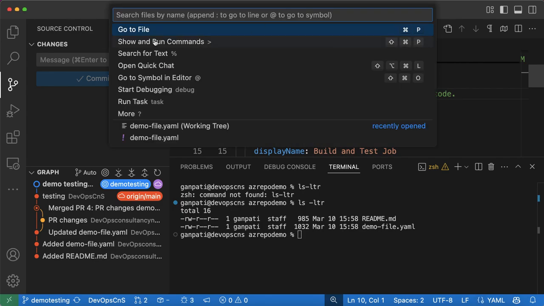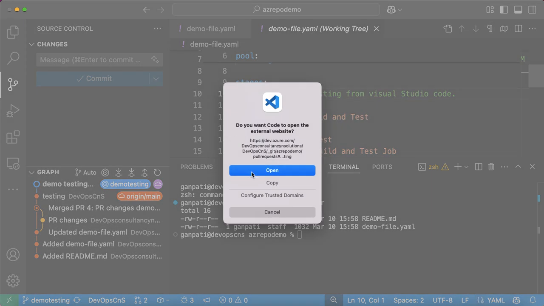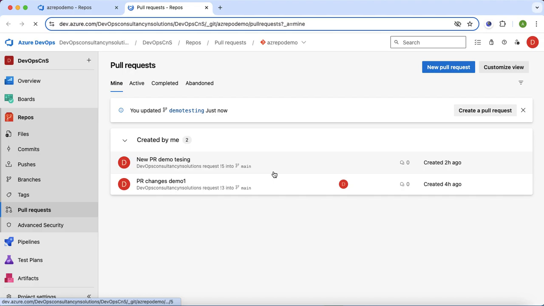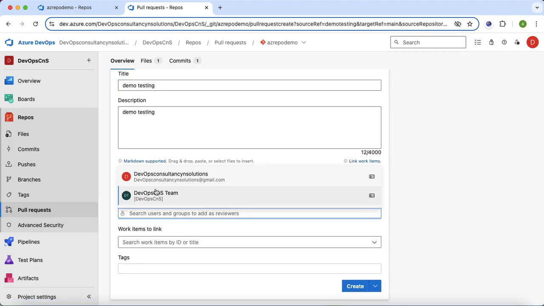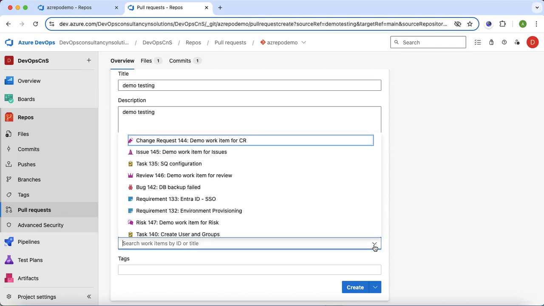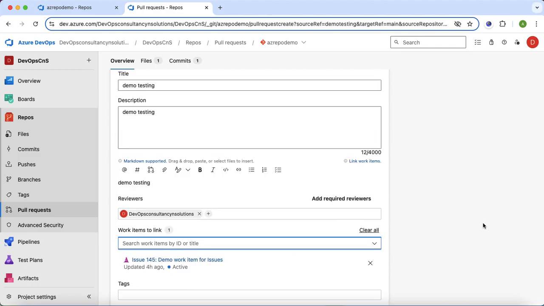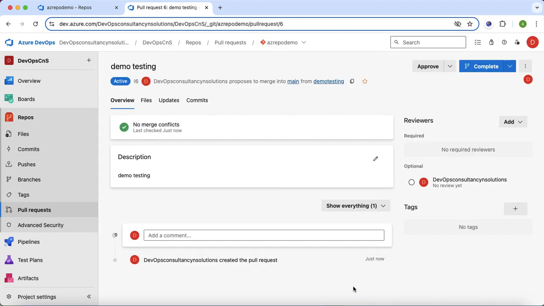Now if I go back to show and run command and create the pull request, it is asking to open the external site. Now I will land on the Azure repository page, and from here I can create the pull request. I give the title demo testing and a description, and here I can add the reviewer. I select DevOps Consultancy Solution, and here I can select the work item I want to link it to. So I linked it with the demo work item, and click on create. In this way, you can create the pull request from your Visual Studio.